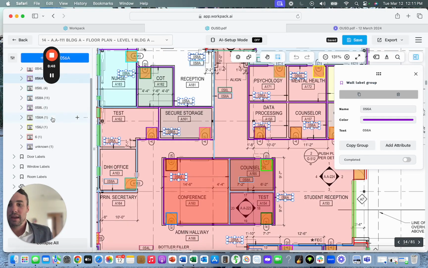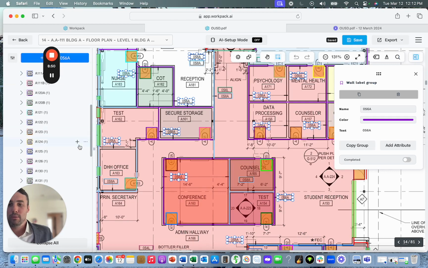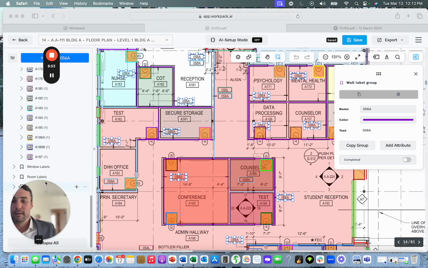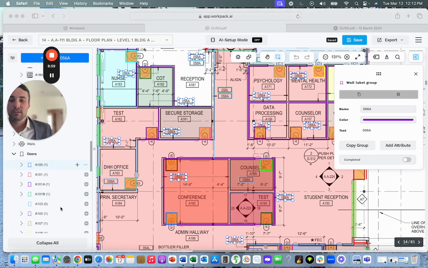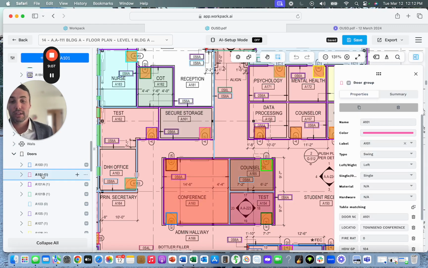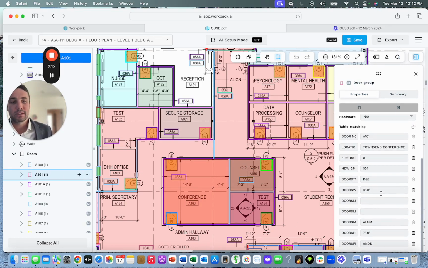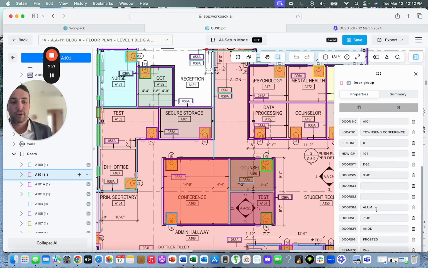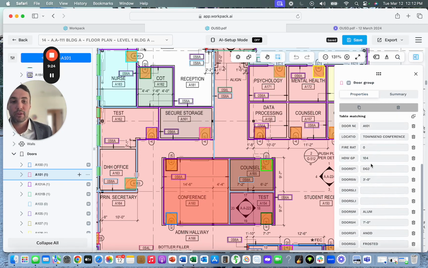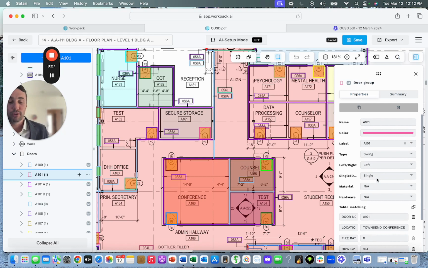We're going to come into now the door labels and the doors. Now you'll notice that these doors next to them have an M, which stands for matching, which means that the table has accurately cross-referenced the door schedule with the doors in this document. And if you come over here, you can see that this now has all of the information in the door schedule, including the material, frame type, and any other swing information that is important for you.